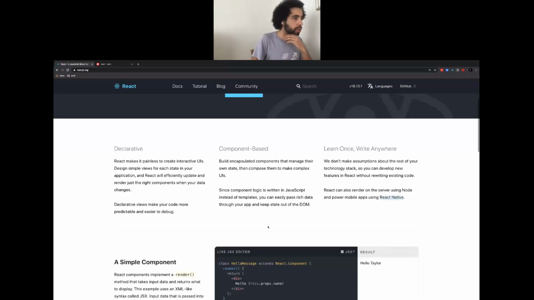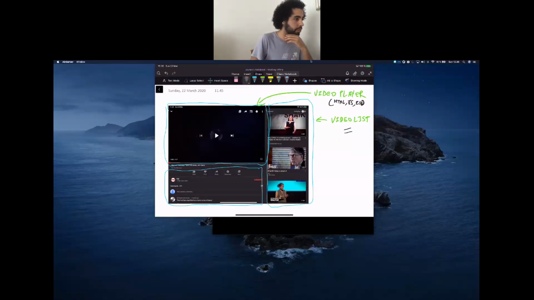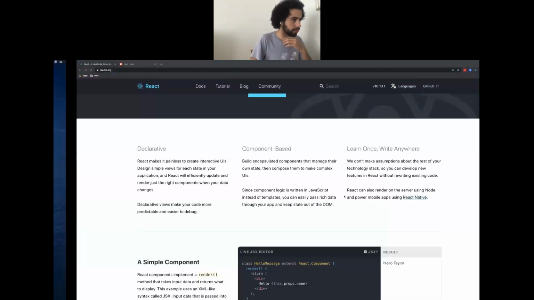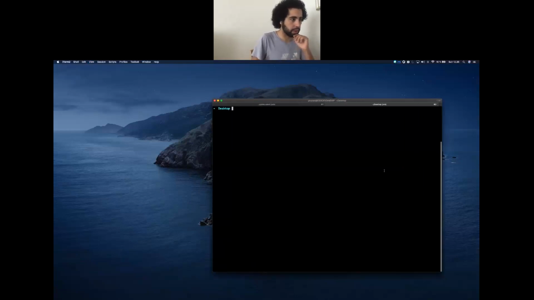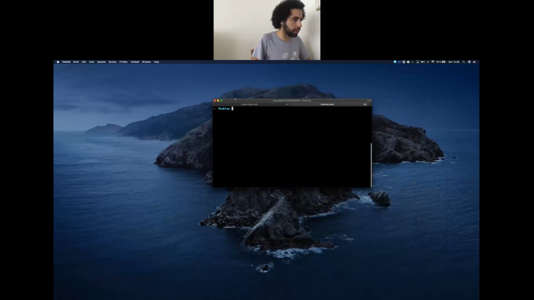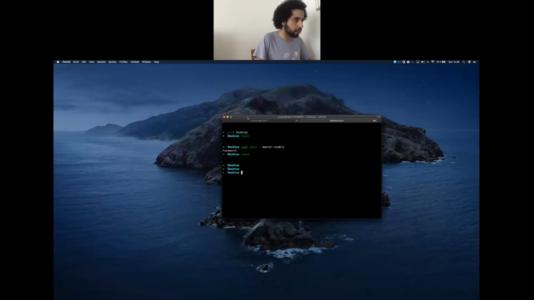Let's do it. So let's just minimize this one. I'm on my desktop. I'll just zoom in here, and I will create a folder. Just say React 12. So I've created a React 12 folder here, as you can see. I'll cd into React 12. So now I'm inside this folder, and this folder is empty.